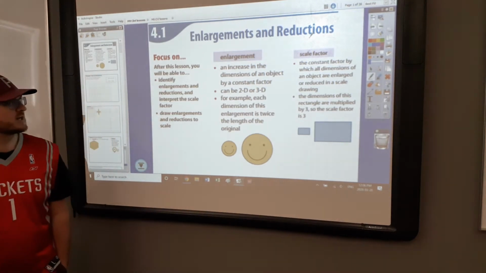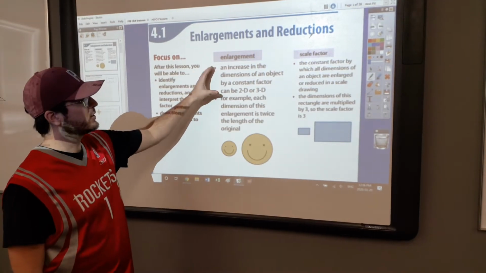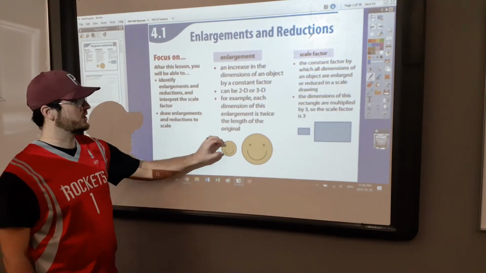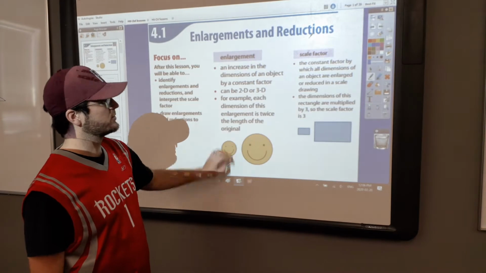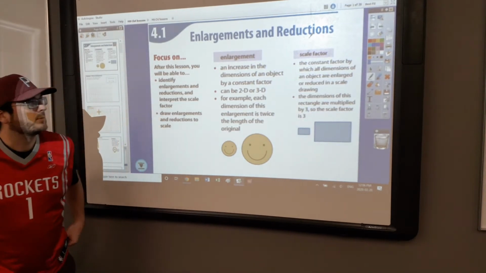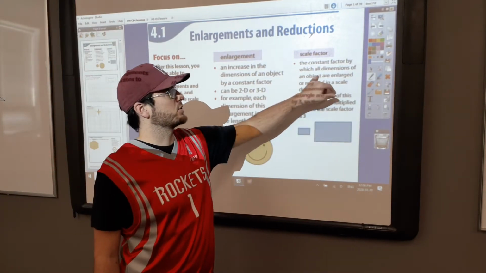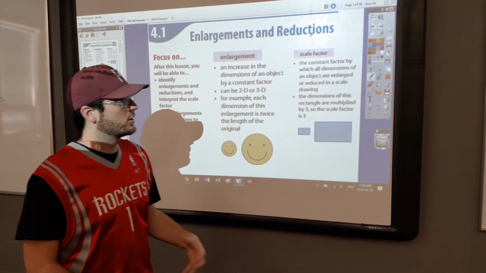So in this section, we need to know what an enlargement is, which is pretty much exactly what it says. It's when you increase the dimensions of a shape. So here's something that's an enlargement of something smaller. And then we'll get into scale factor. It's the constant factor by which all the dimensions of an object are enlarged or reduced.